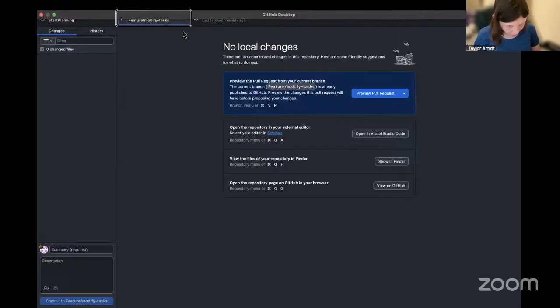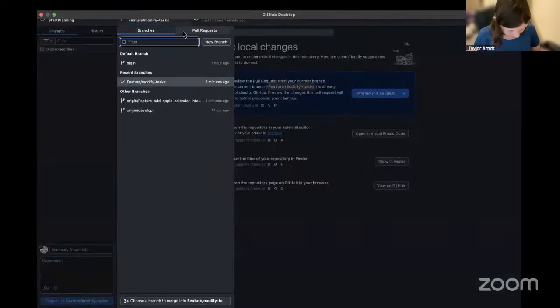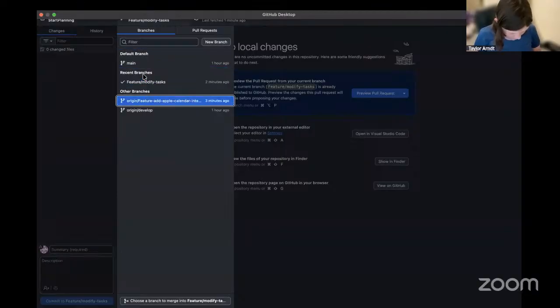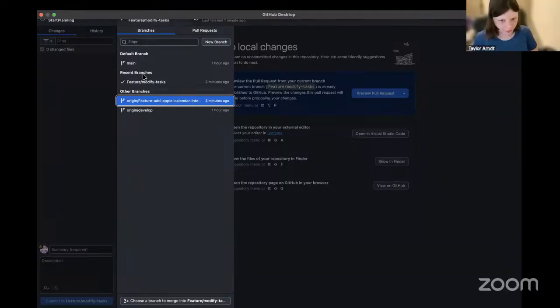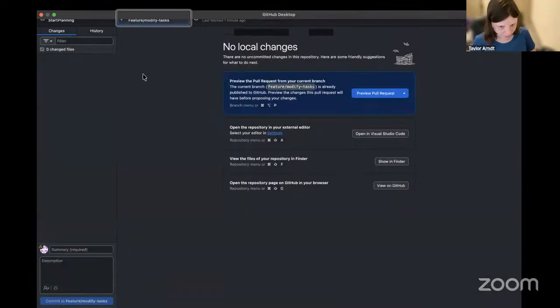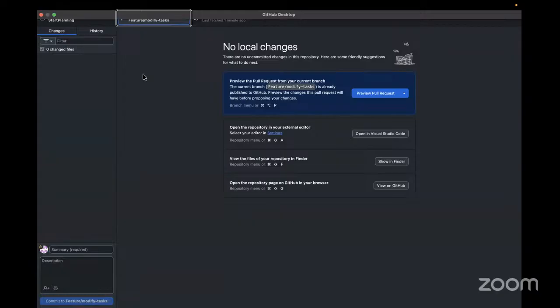So the current branch is feature slash modify tasks. The recent branches group lists origin slash feature add apple calendar, origin slash feature modify tasks 2 minutes ago, and origin slash develop 1 hour ago. Yeah, because you don't have it locally. That's why it says origin. It's remote. Do I need to fetch first then? Yeah, you don't want to fetch. Sorry, I thought I heard it say fetch, but maybe it was when you were pushing. I think it did though.